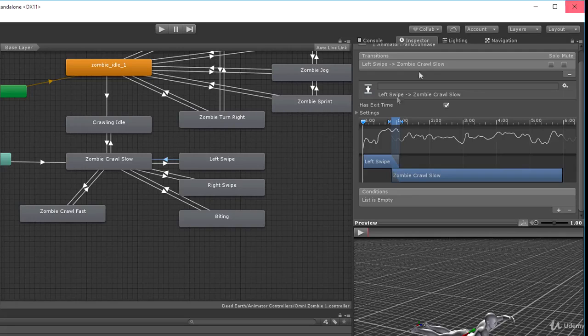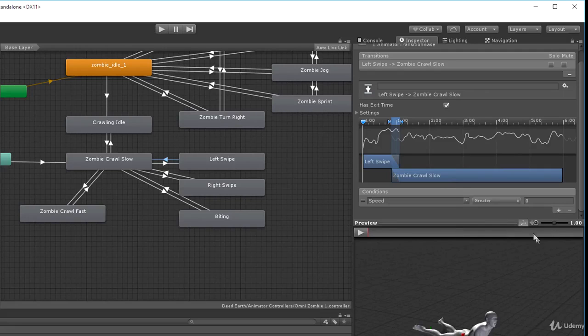Now on the attack layer, this transition would already be complete. It was simply, if exit time is reached, go back to the empty state. But now what we need to say, if the exit time has been reached, is the speed such that we need to go back to the slow crawl? So we're going to add a condition there that says if speed is less than 2. Remember, for our speeds, speed 1 is a walk, speed 2 is a jog, and speed 3 is a sprint. And in the case of our crawling locomotion, we'll say speed 1 is a slow crawl, and anything above speed 1 is a fast crawl. So if the speed is less than 2 and the exit time has been reached, in other words, the animation is finished playing, go back to the slow crawl.